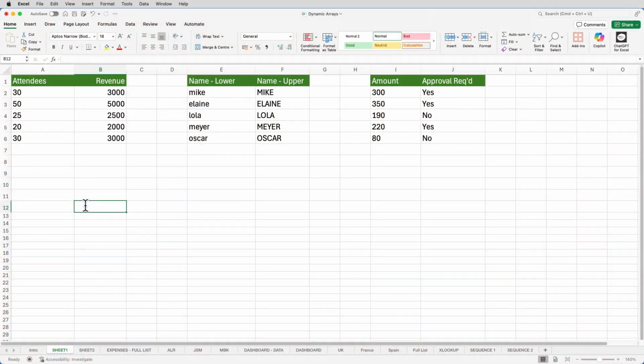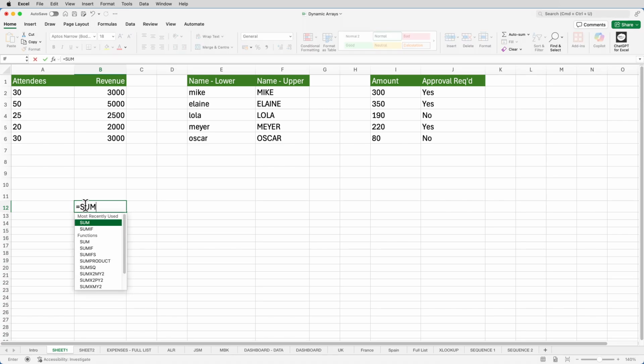Not every formula that includes a reference to a range, as opposed to a reference to a single cell, generates a spill range. Let me show you what I mean. Here, I want to know the total revenue generated from the bookings for the training courses. So in B12, I'll put equals SUM, open brackets, B2 to B6. Close the brackets and enter.